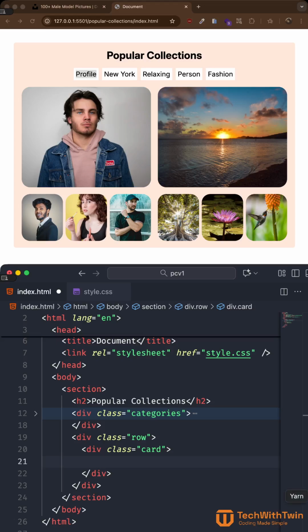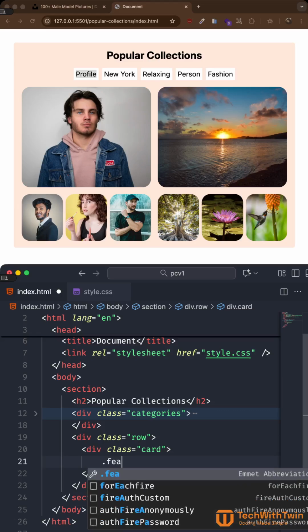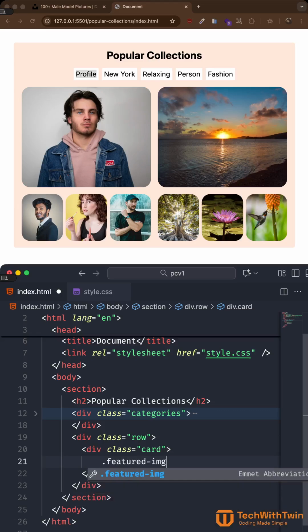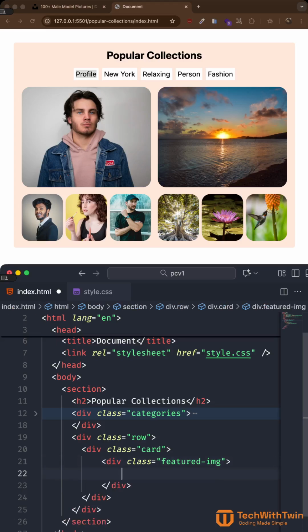And then inside the card, what we are going to create inside is the specific card. So let me see if this one, yeah. So this is the specific card I'm working with. You can see we have a featured image, and then we have other images here. So we are going to create a div with a class of featured image. It's one image. Then you create an image.